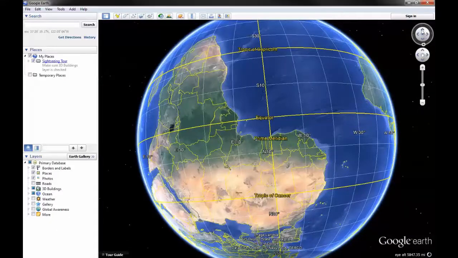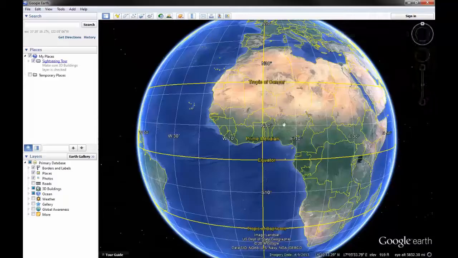As you can see, it tilted back where the south is on the top, and so if you want it back, all you have to do is hit the N once again.